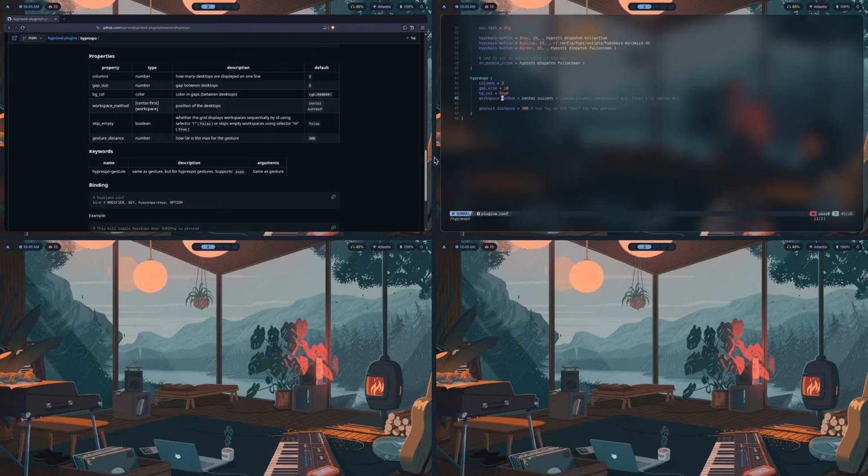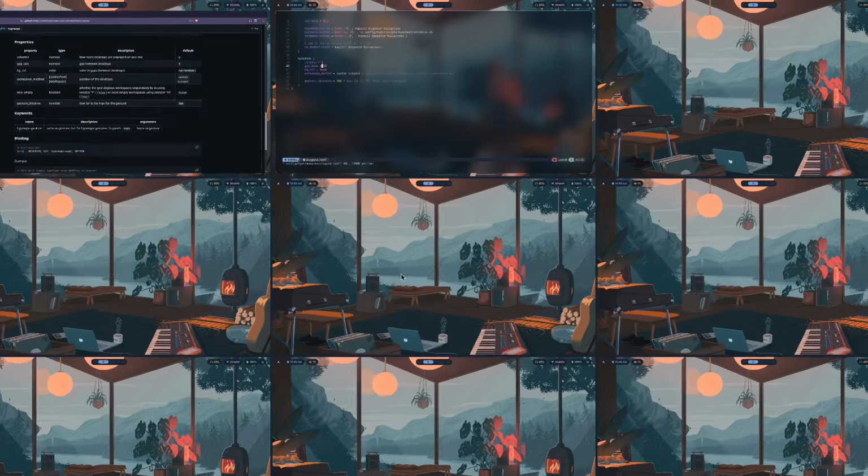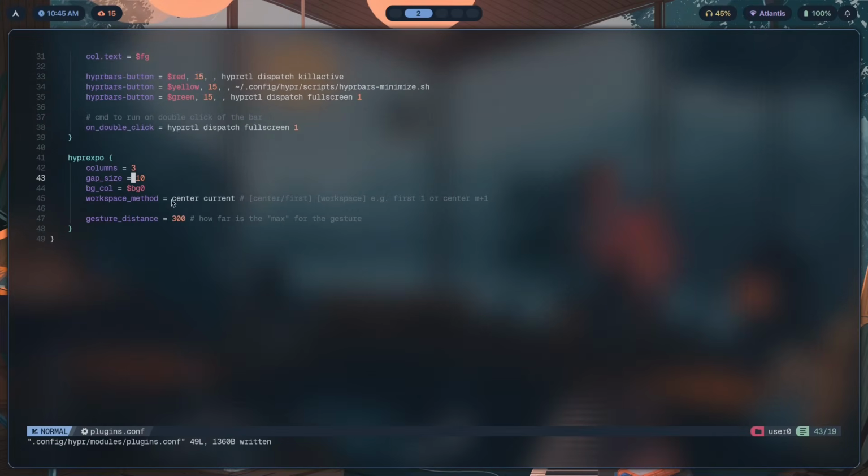So if I say first, okay, before I actually show you how this works, let's press super Q, and this is what you see. Let's go back to 3. Okay, now center current. So basically whatever workspace I'm currently on is going to be centered, as you can see here. However, if I turn this to first current, basically the position of the current workspace is going to be number 1 over here. And that is what you see.